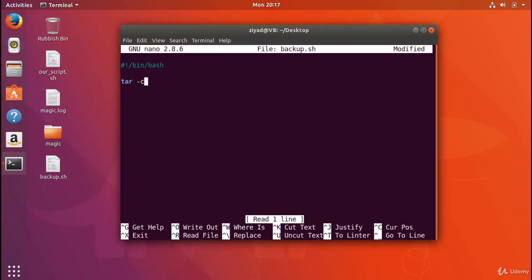So for example, we'll give it the C option to create a new archive, the V option to make it speak to us, and the F option to tell it that the next argument is going to be our archive file, and we're going to call it backup.tar.gz. Okay, but to make it compressed using gzip, we actually need to give it the Z option as well. So we're going to compress it through gzip into a file called backup.tar.gz.